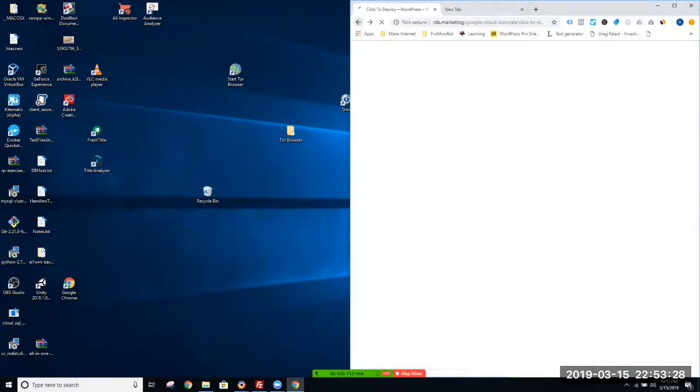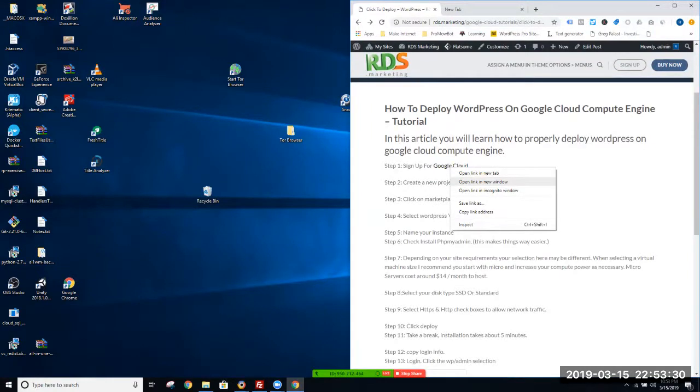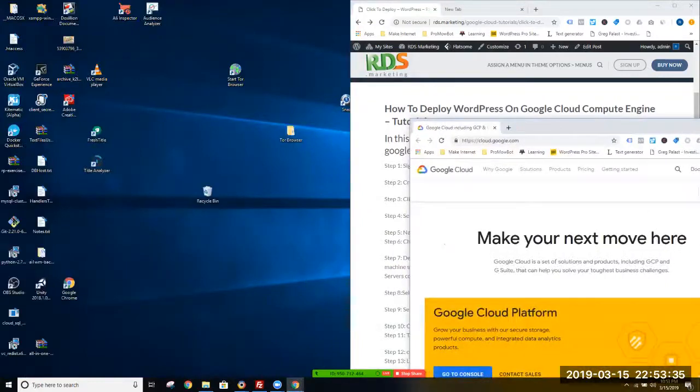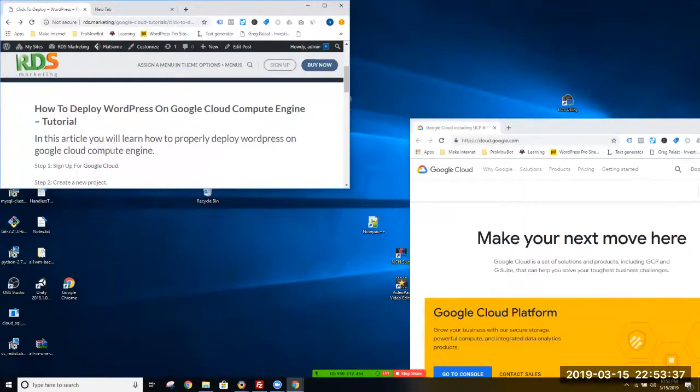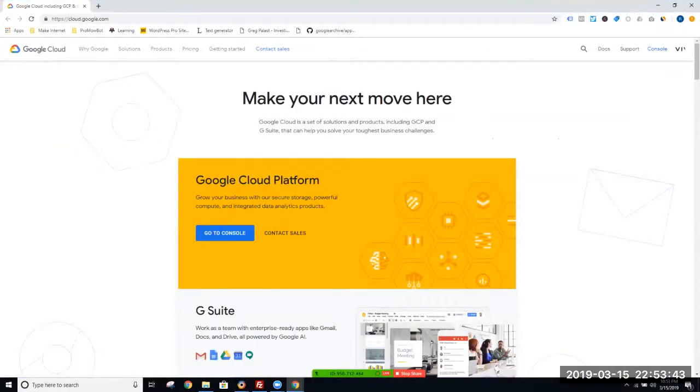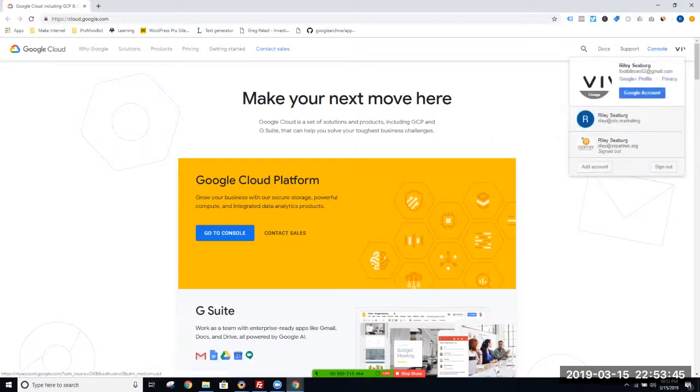Oh, open a new tab, new window. So now we're going to flip over here. I'm actually going to flip this around just because I like it that way. So we have Google Cloud open. So the first thing you need to do is make sure that you sign up.